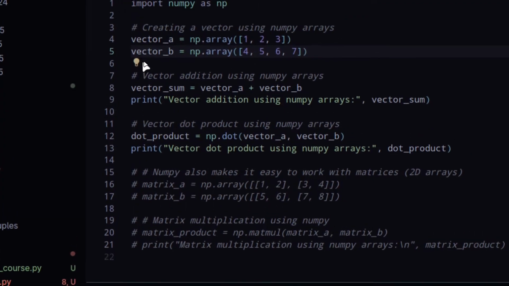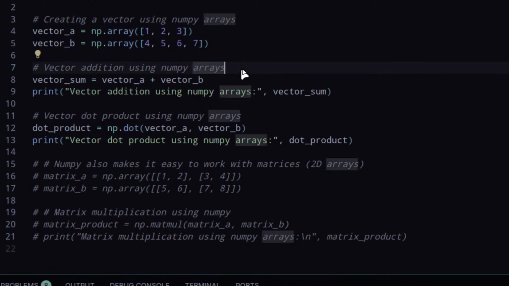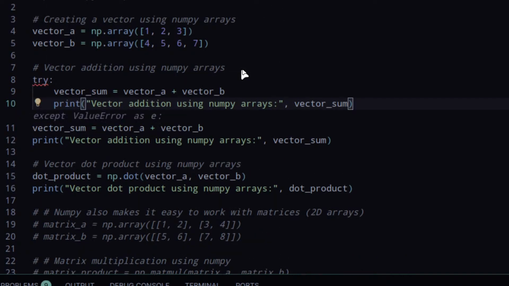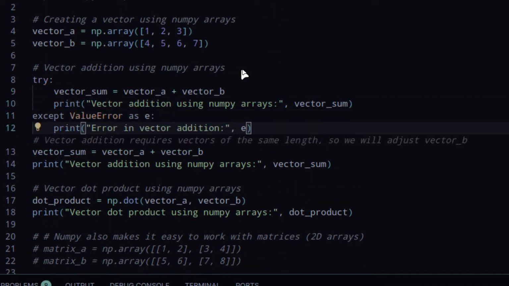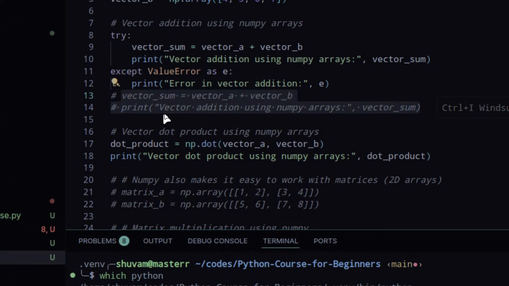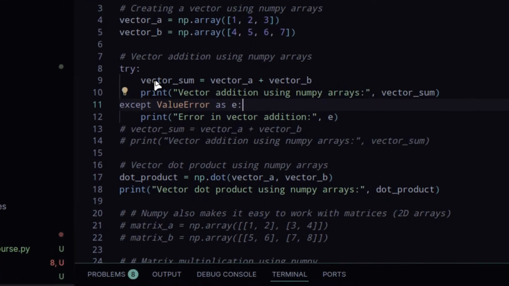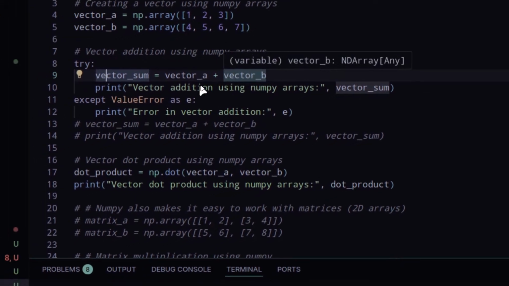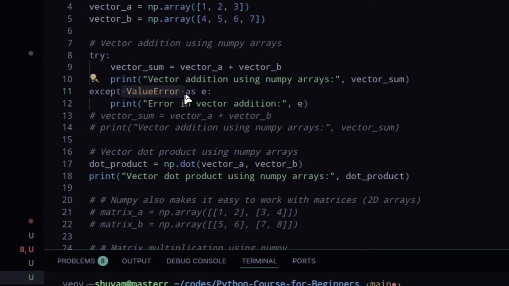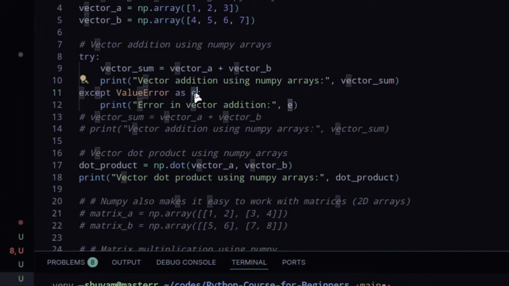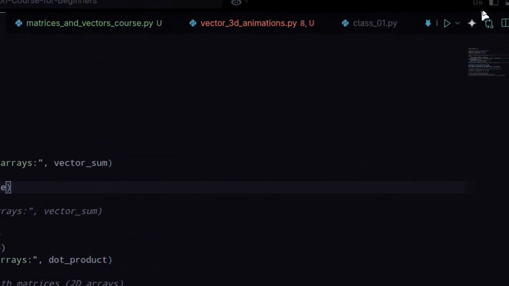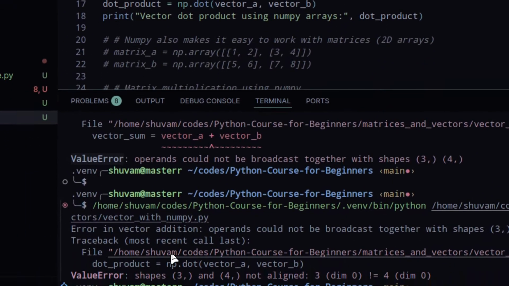Now, this is an example where we can do one thing: try and except. What is try? It is trying to do the vector summation, and if it succeeds, it will just print the vector sum. But suppose there is a value error, and you are catching the value error in a variable called E. Then you are just printing error in vector addition E. Now let's run.